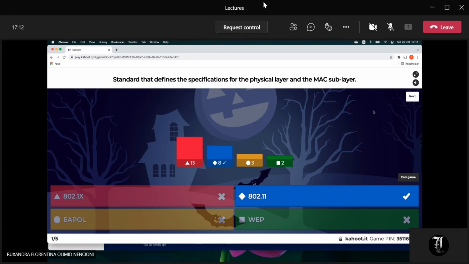802.11 is the wireless communication standard up to the second layer. 802.1x is something else. Almost all of this is the idea of the quiz, to try to understand better these strange protocols or authentication frameworks. So whenever we're speaking about specification of the physical layer in the sense of wireless communication, we speak about 802.11. And then there are all these letters, if you remember.